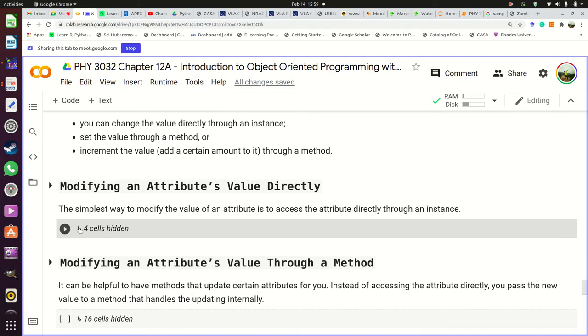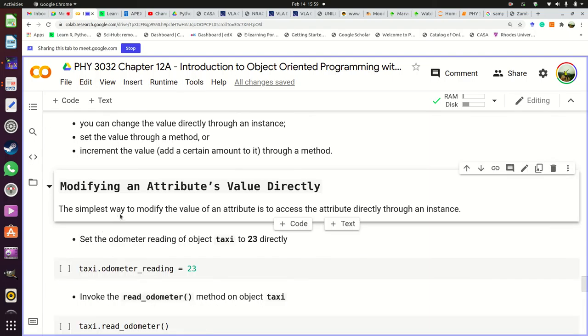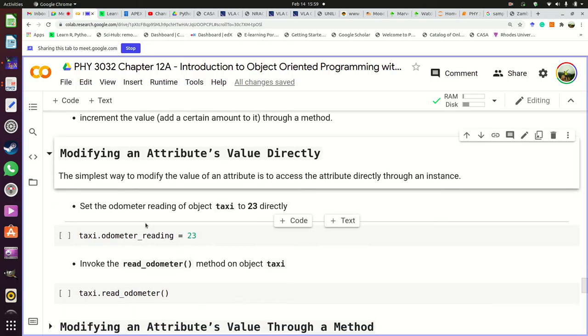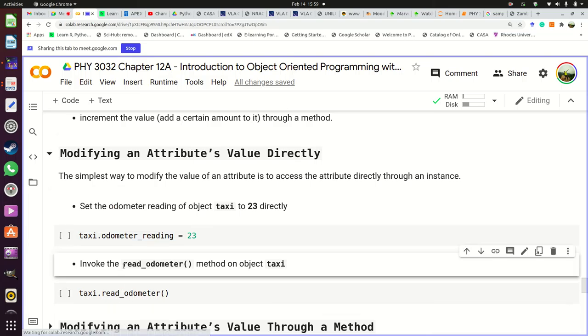So let us see how you can change something directly, for example, the odometer reading. I'm going to do the following.